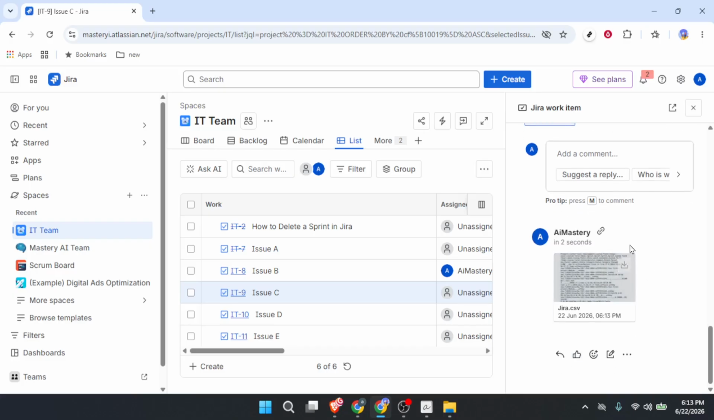You went from hunting for that attachment option to dropping in a file in under a minute. Now you can keep your workflow smooth and your tickets clear.